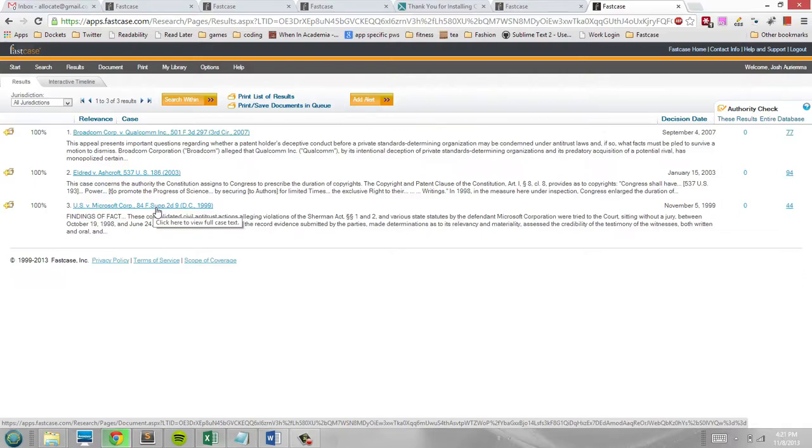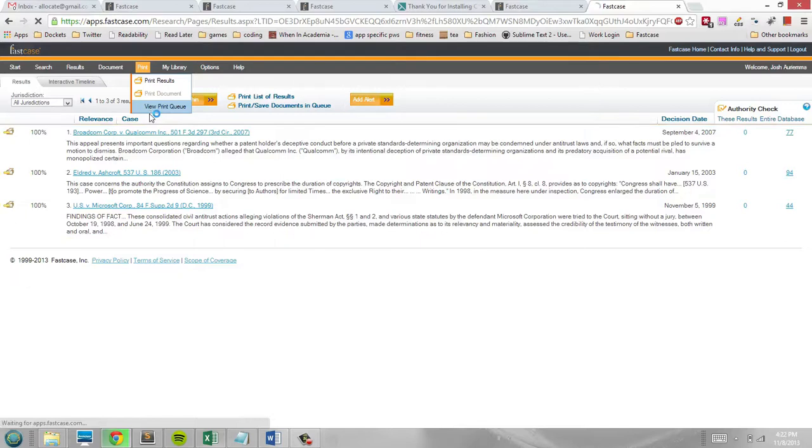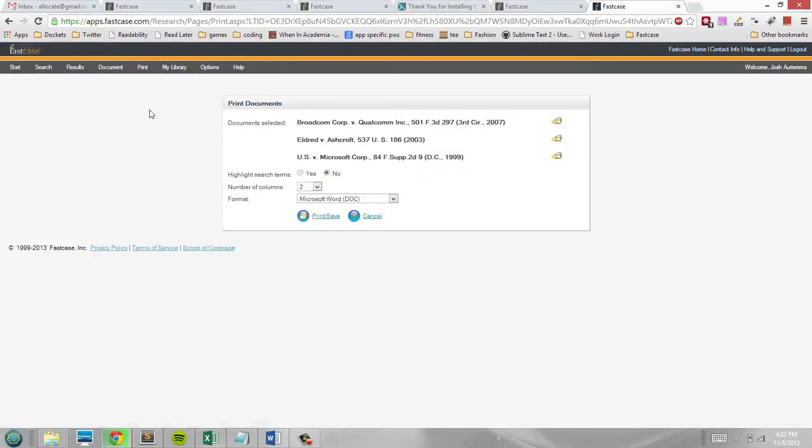So how do we print them out? All we need to do is click on the printer icons next to the names, and they'll automatically be added to your print queue. So let's go ahead and do that for all three of these. 1, 2, and 3. Next we go to print up here, view print queue, and our print queue is displayed.